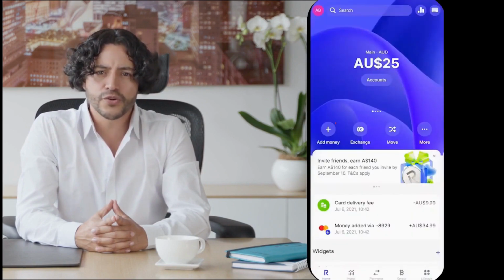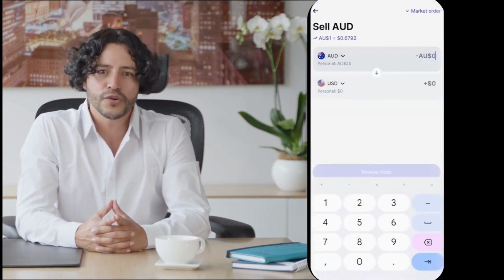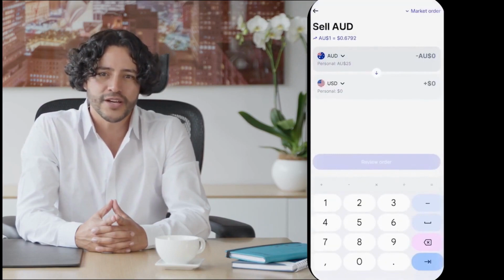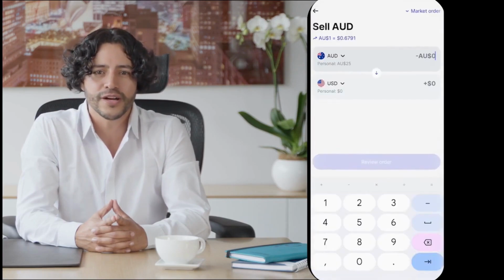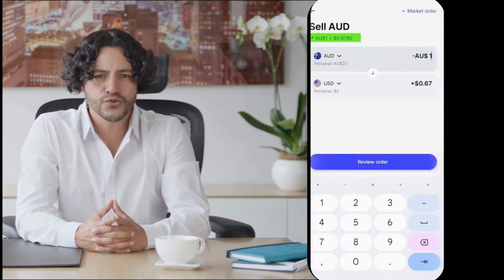Now that you have money in your account, I will show you how to exchange currencies on Revolut. So, you click on Exchange and now you choose the currency you want to exchange and the one you want to receive. In this case, I will choose the US dollar, and for this example, I will simply exchange 1 Australian dollar, and the exchange rate is displayed here at the top.